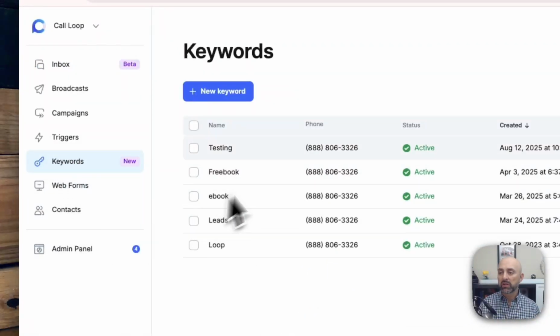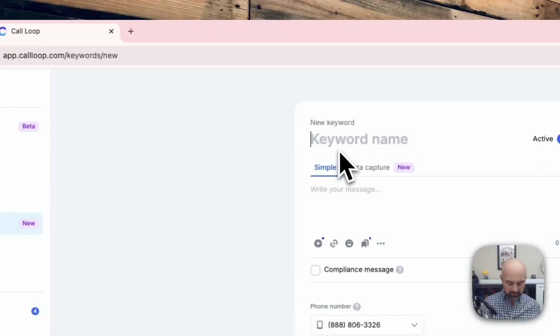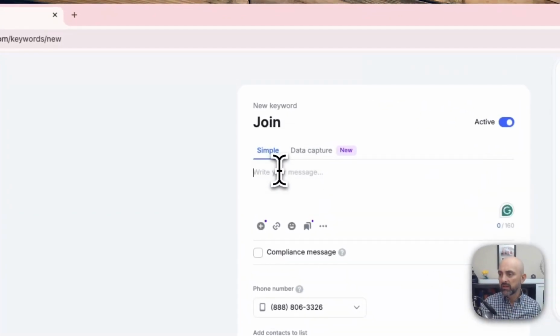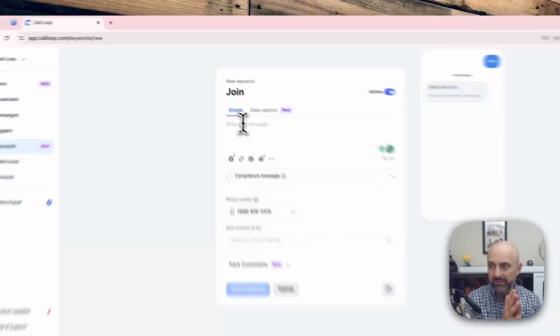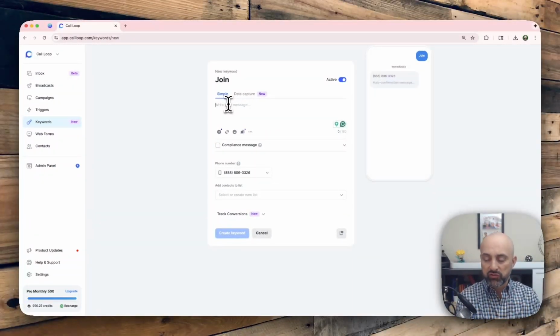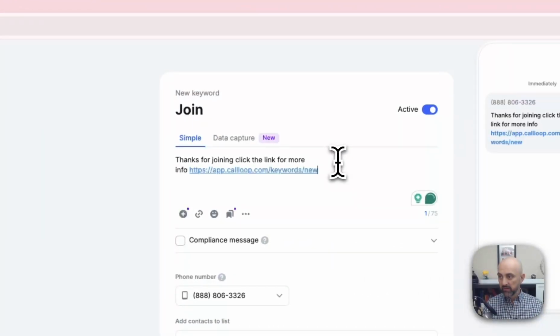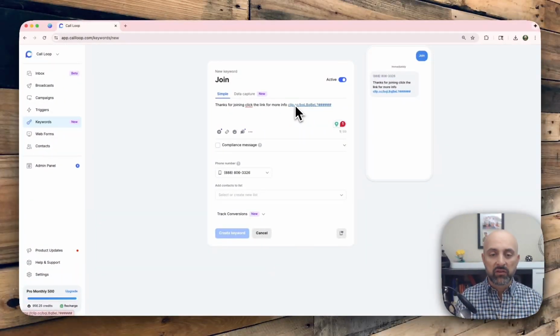So you want to set up a keyword like join, something simple, right? So let's just use that, join, and let's put in a simple message for when they send the word join to your phone number. You want to say, thanks for joining. Click the link for more info. And obviously, just like with Compose, we can copy, paste, and then we can shorten that link so we can track it. That's it. So simple. That's how you can do that as well.